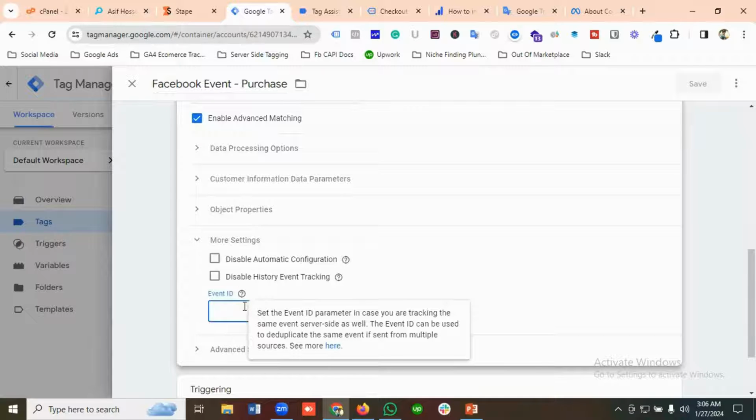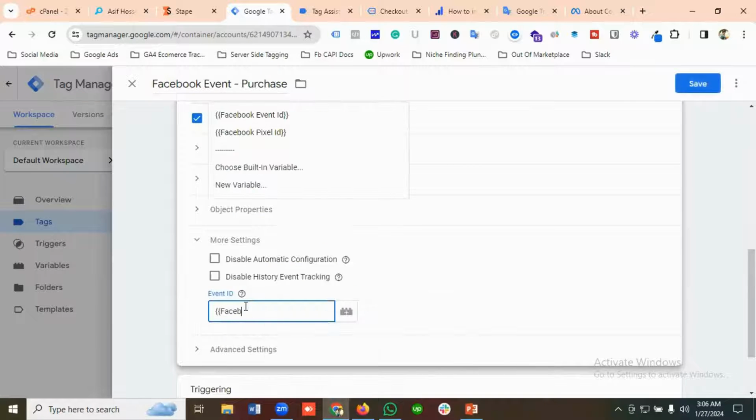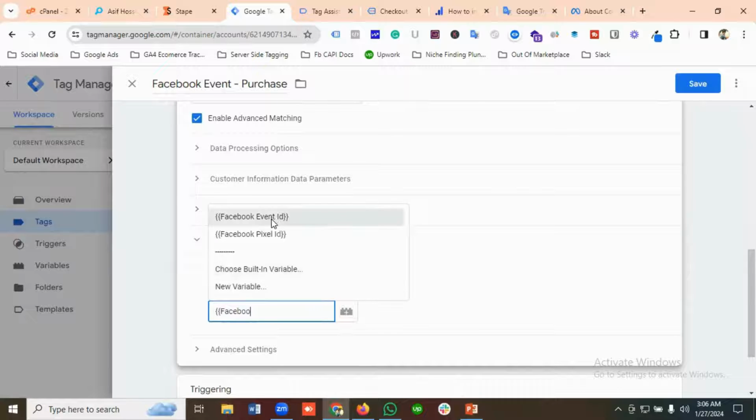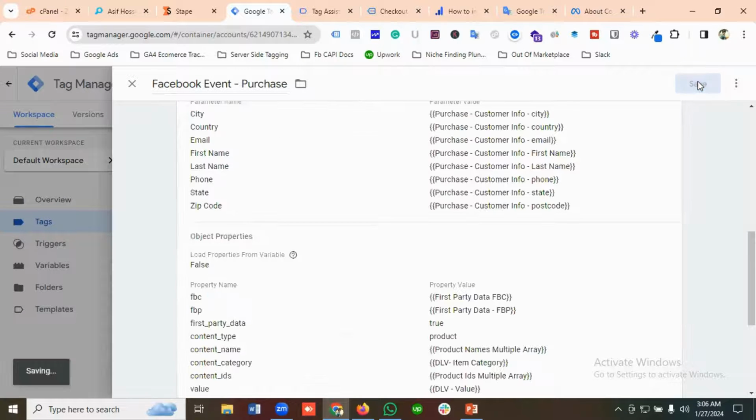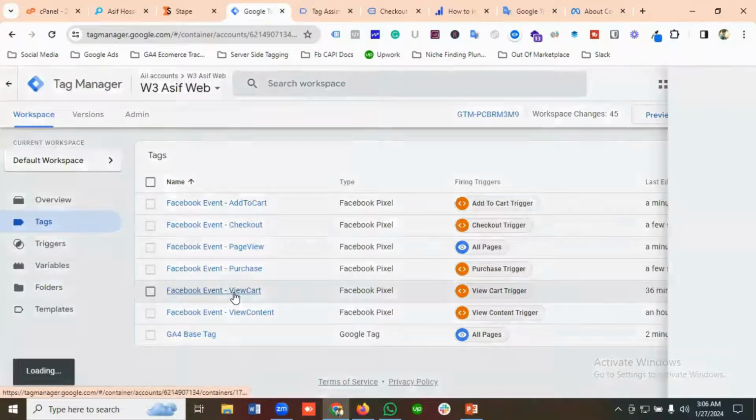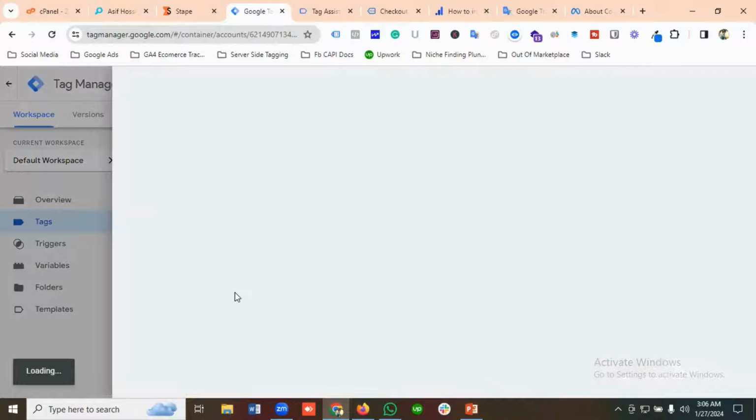More settings, Facebook event ID. I'm gonna click on save. I'll go to the view cart section.